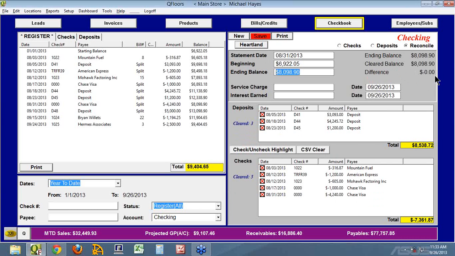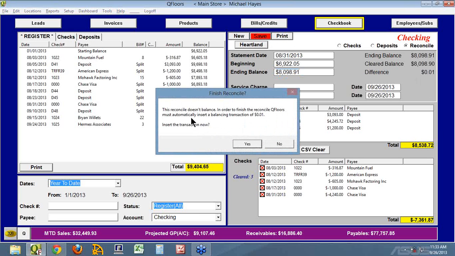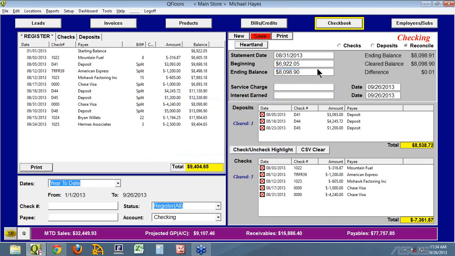Once you have a zero difference, or at least a difference you can live with, you can still save it. Let's change this here. You can still save it, but it'll ask you, the reconcile doesn't balance. In order to finish, QFloors must automatically insert a balancing transaction of that amount. So it'll do either a debit or credit to your bank account, and the offsetting credit or debit will be to the cash over and short account. So we can click yes and allow that if you're okay with that. Or you go hunt it down, research it, fix it. You have a zero difference.